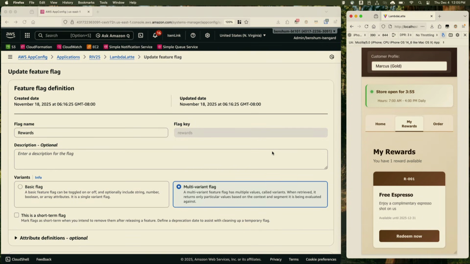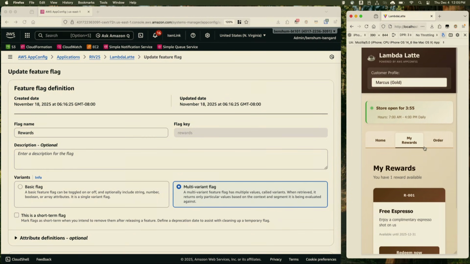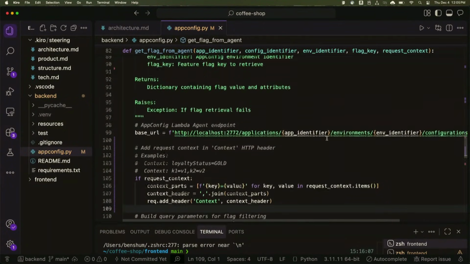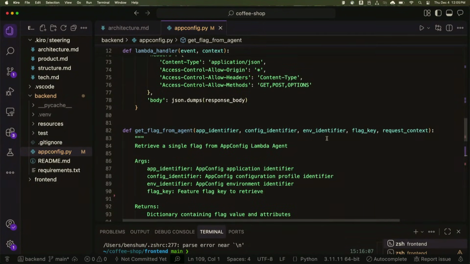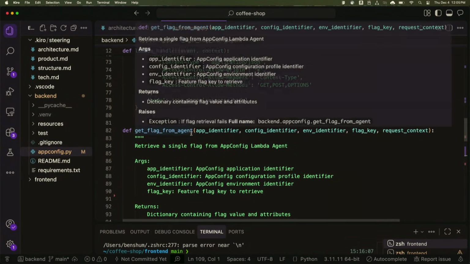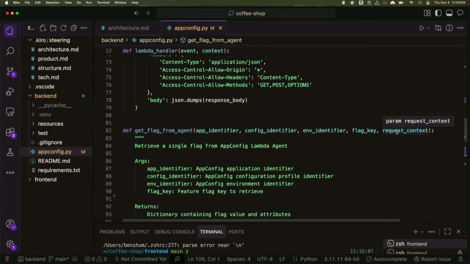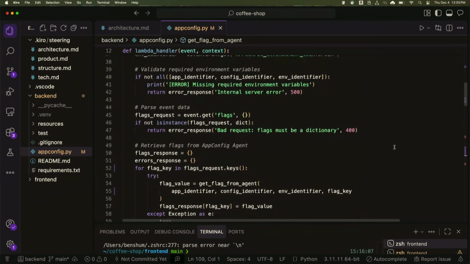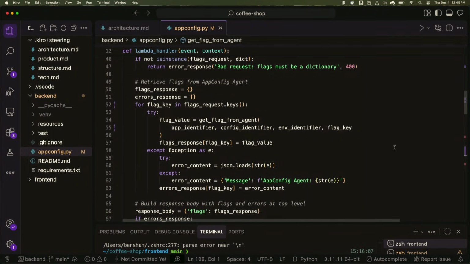We will get to more questions later. So again, what are we doing? We're trying to update the content of our My Rewards tab on the Lambda Latte app to be different based on customers' loyalty status. We made some code changes, and there's one more change that I need to make. In the function get flag from agent, I've added request context. I need to pass that context up in my main handler function, so let's do that.